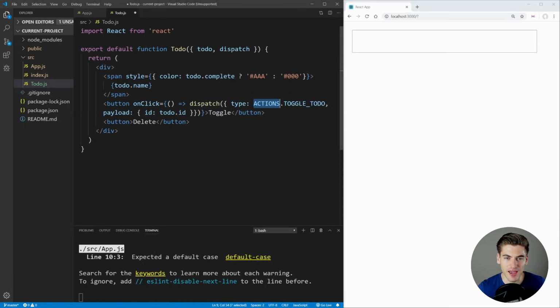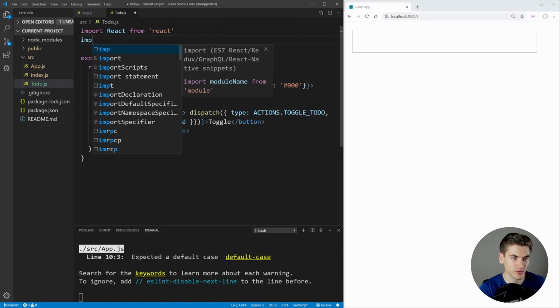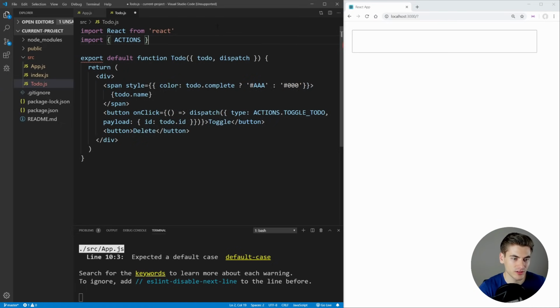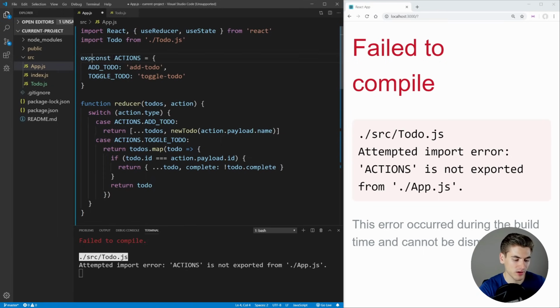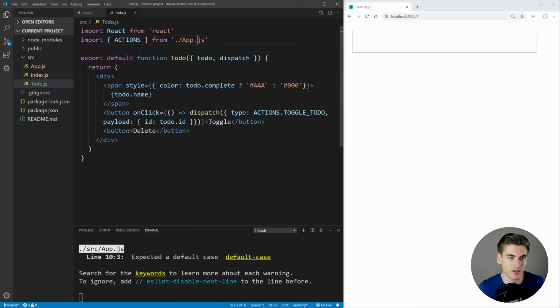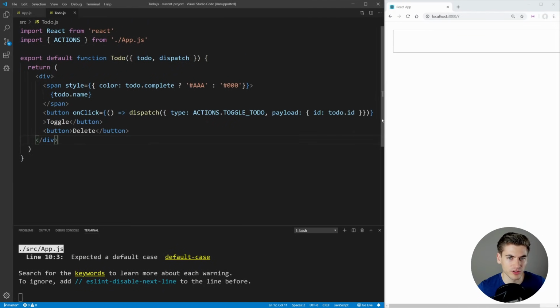And in order to get this actions object, we can just import that. So we can say import actions from /app.js. And let's make sure we export that all the way up here. So we can say export our actions. And now we are able to toggle our to-do. Let me just make this screen a little bit larger so it's easy to see.